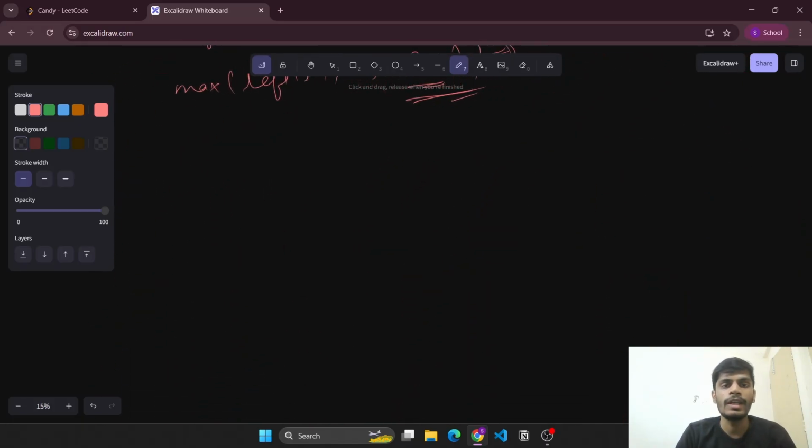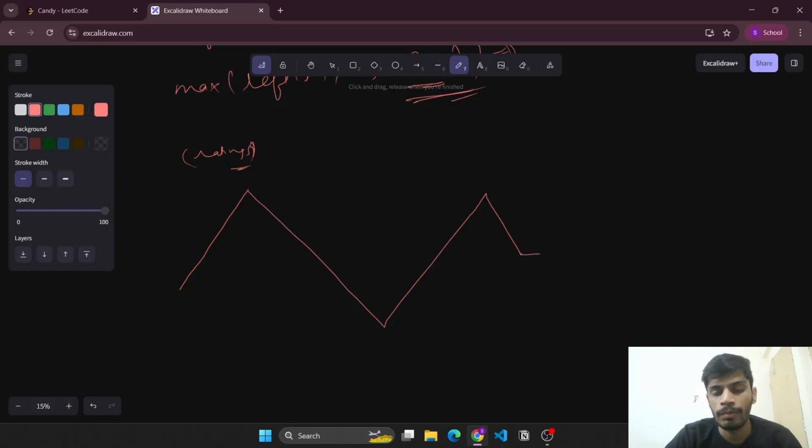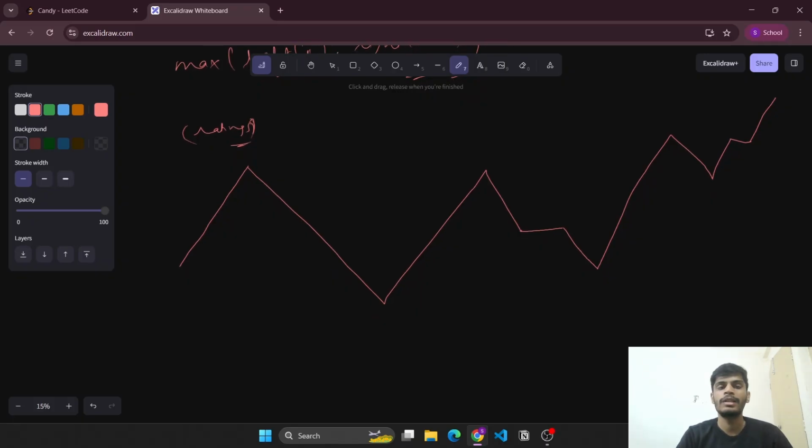Suppose we are given the ratings array. We'll have the ratings in some form: suppose we have an increasing slope, then the values decreasing, then increasing, then decreasing, then suppose we have a flat stretch, then decreasing, then increasing, then a plateau, then increasing. So these ratings will be in the form of slopes only, right?